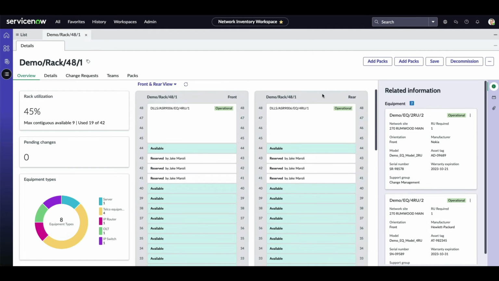So in addition to the rack visualization, you also have some widgets here. The top one showing the rack utilization percentage, as well as the maximum available contiguous rack units. So in this case, in this rack, I've got a maximum of 9 that are all together, and a total of 19 out of 42 that are being used.